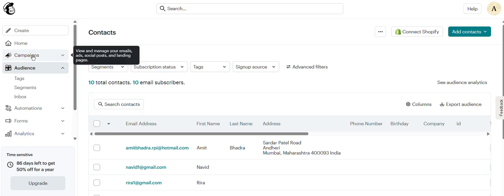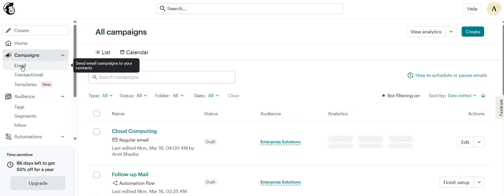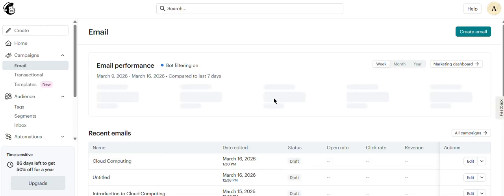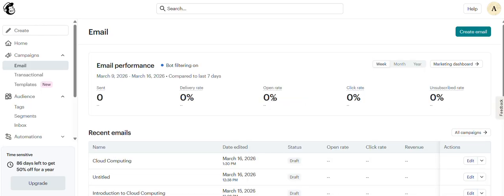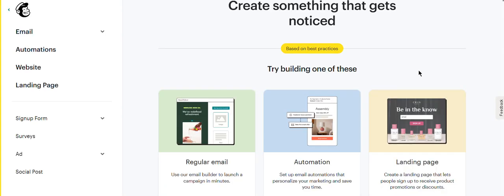Now, let us look at a campaign. A campaign is the email campaign that I want to build. So, using this campaign builder, I can design my email. So, I'll go to create email. Now, I have the choice of regular email, automation, and landing page. For automation and landing page, I'll have to use a paid version. So, I'll go to regular email.